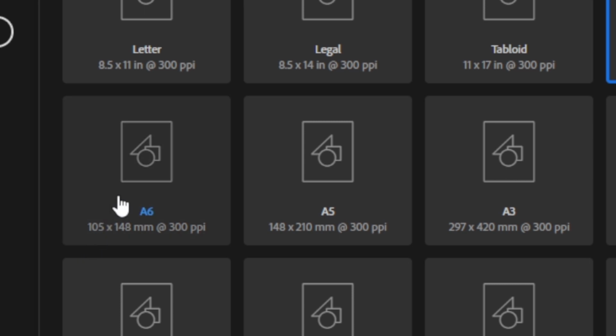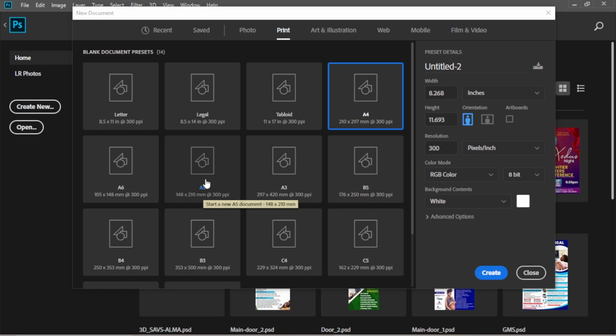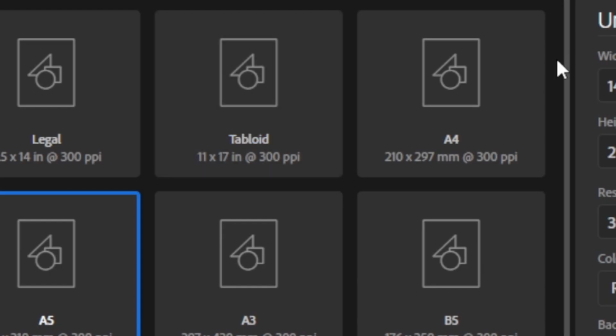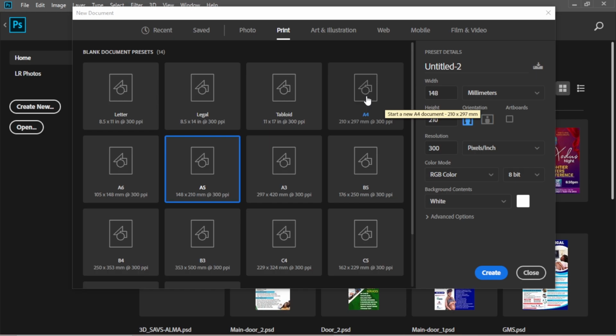We have the A6 and the A5. The A5 here is half of A4. And the A4 here is just our normal A4 paper you see. Somebody will ask you, please, I want to buy A4 paper. That's it. Or your normal A4 sheet. That's it. So the A5 here is half of A4.